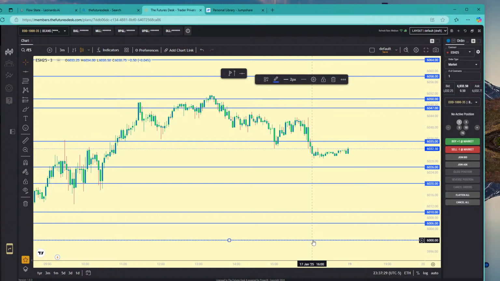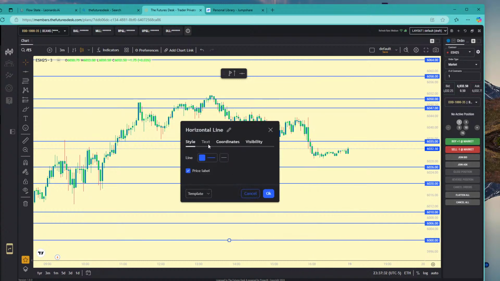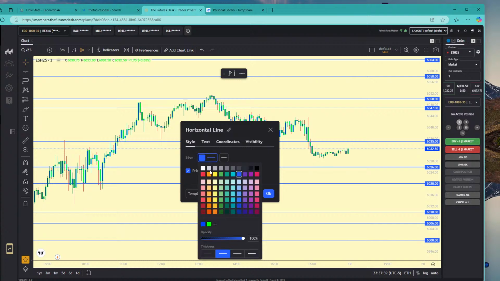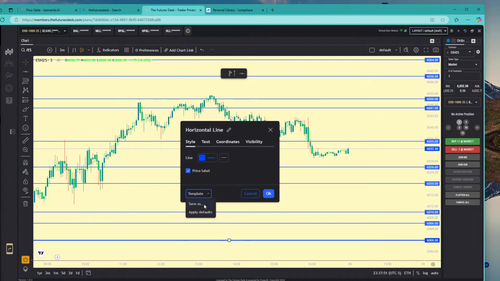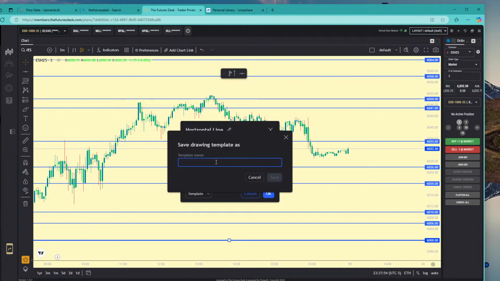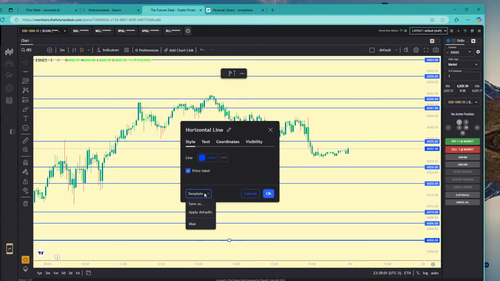But you can customize them. You can click on it and you can change if you want to add some text or you want to change the options here for the blue. Let's go up another one there, and now you can save that. Save as blue. And there we go. We have saved that as blue.